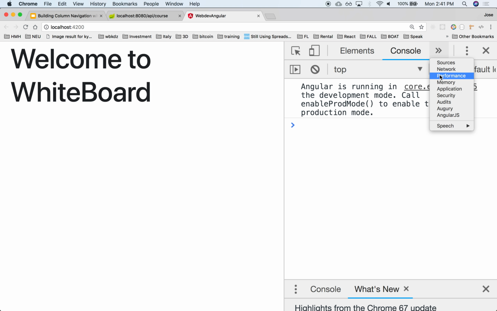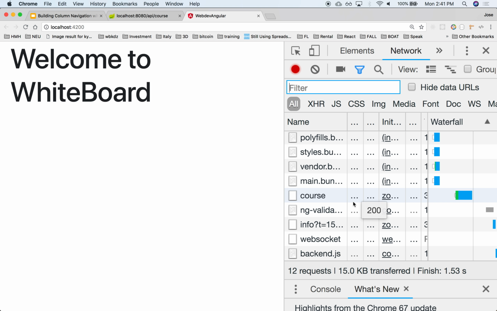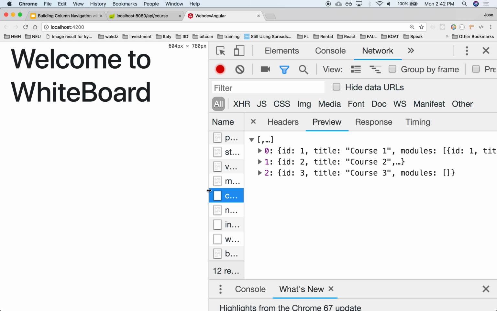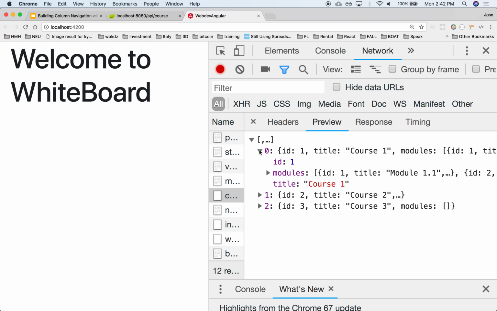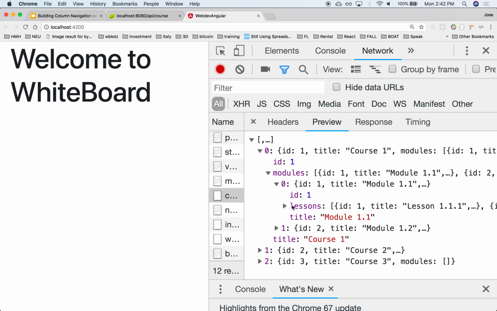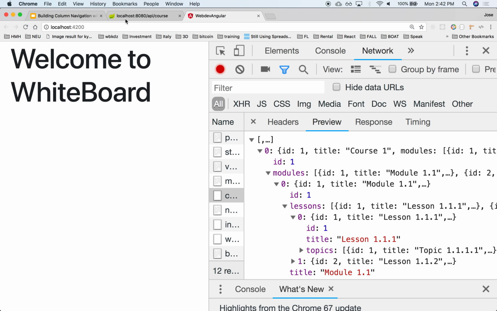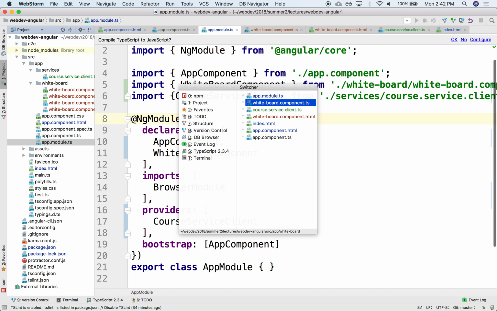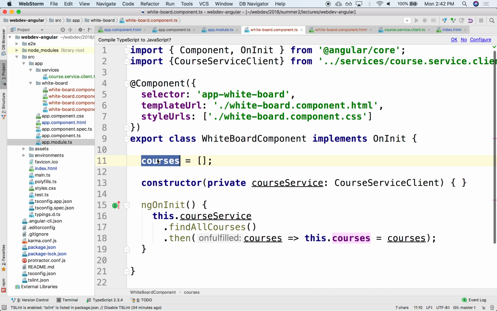We can look at the network. Let's see the network traffic, and we can see here it is. I think it's this one. Yeah, it's this one right here. Notice that indeed it is going out and fetching the courses for us. It loaded the whole thing. The whiteboard component loaded, and it went out to fetch our courses. And notice that it contains all the modules, the lessons are there. So it's the same exact response that we're getting here. Same exact data, and it's being assigned. Notice it's an array. It's being assigned locally to this whiteboard component variable courses. This courses is here.